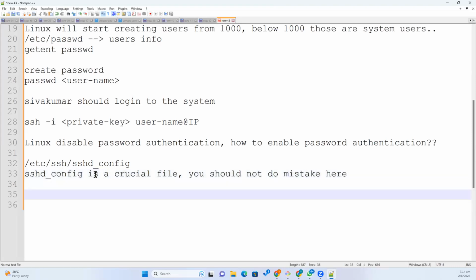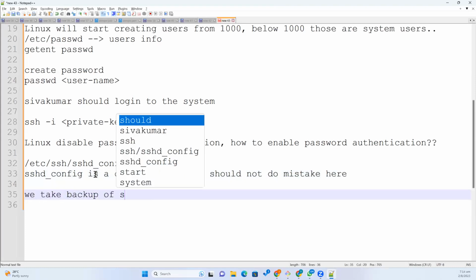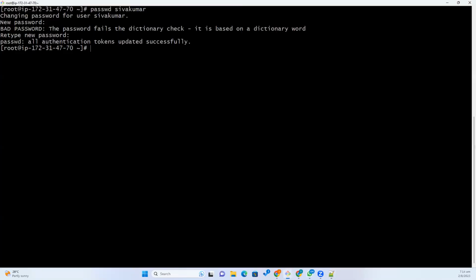For safety, what we do is take a backup of sshd_config. Let us take the backup. Just copy /etc/ssh/sshd_config into some folder. For example, I'm giving it inside /tmp as sshd_config_backup. I just copied it somewhere else as a backup.